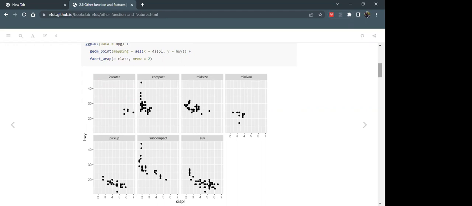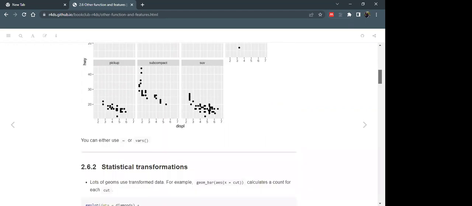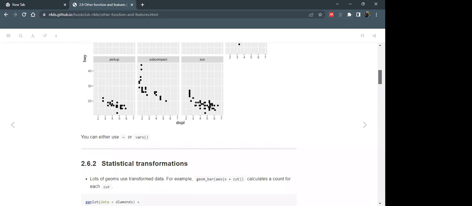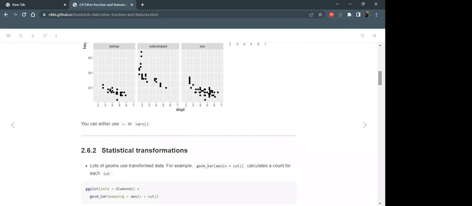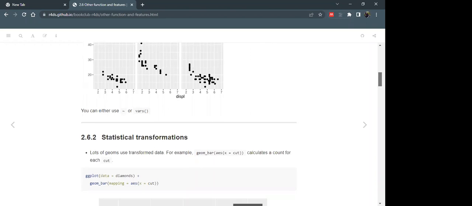So we can use either this tilde function or the vars function to specify the variable we want to facet with, the discrete variable we want to facet with.